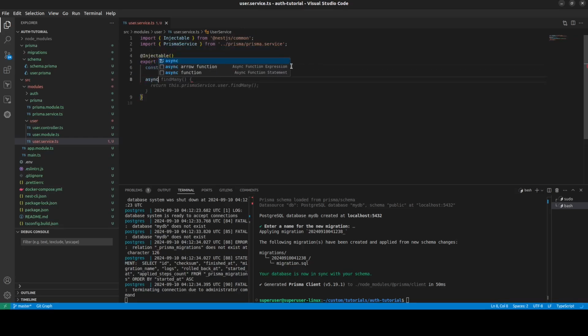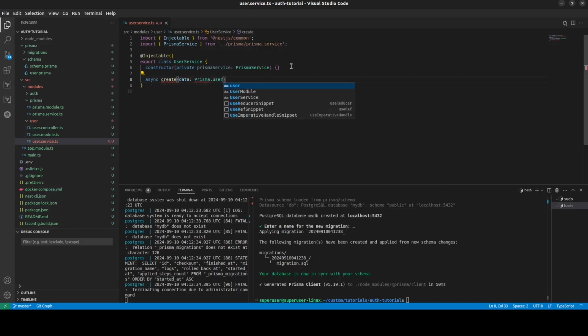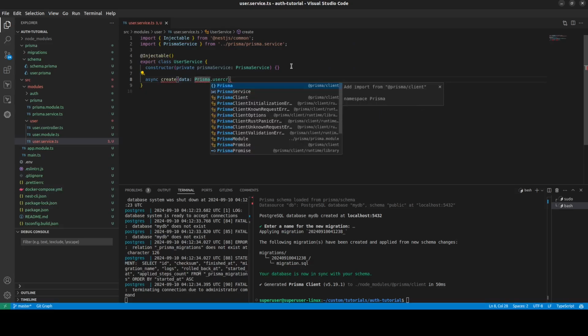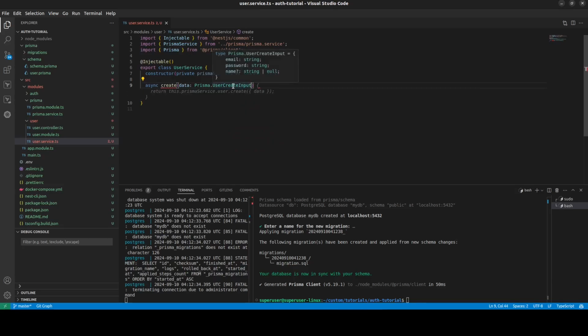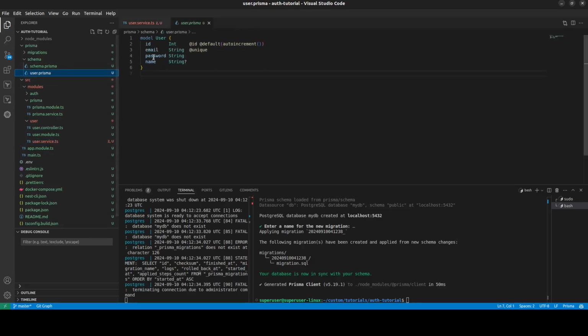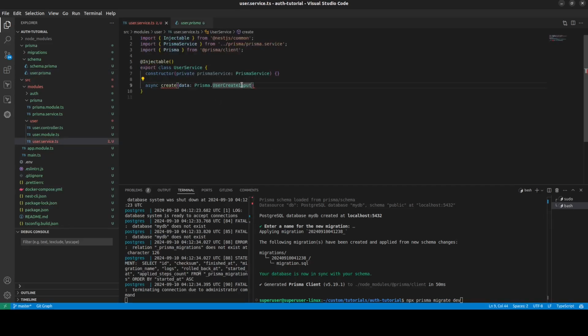Let's start by making the create function. This will be the Prisma user create input. I haven't imported Prisma. If you hover over this, it should tell you what this is: email, password, and name. These types are automatically created when you use Prisma, based on the schema you defined here. So if you add any fields here and you also do npx prisma migrate dev, it will recreate your Prisma client and these types will be updated. But you have to not forget to do this command.